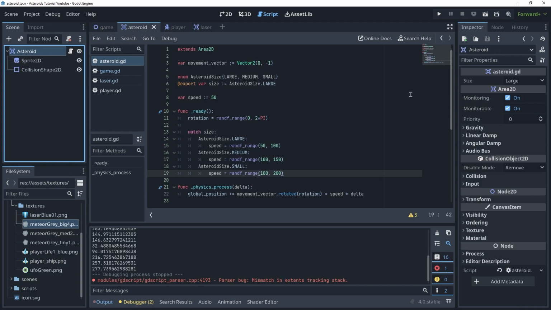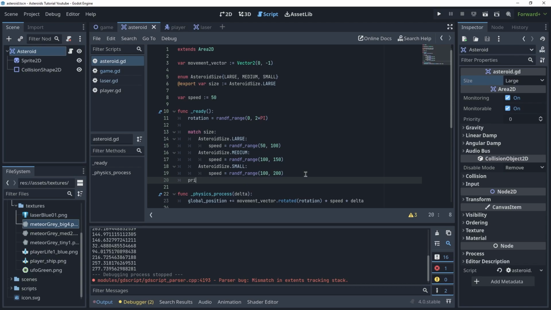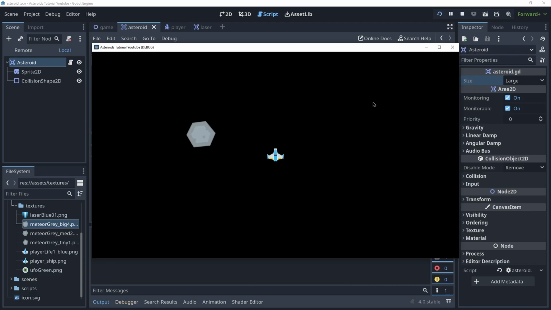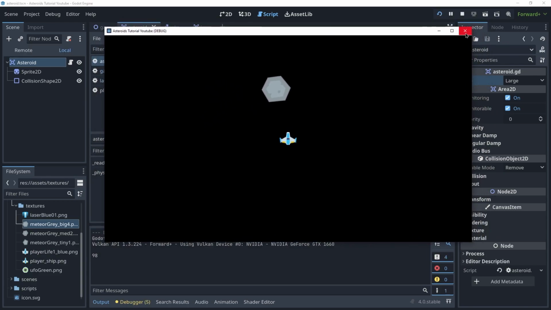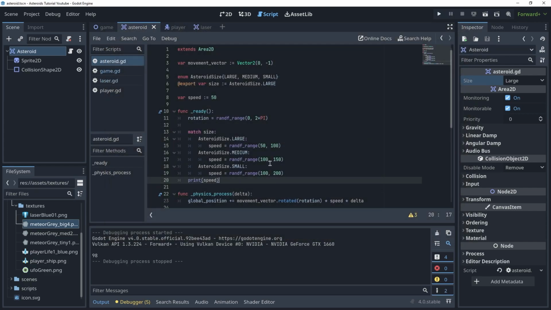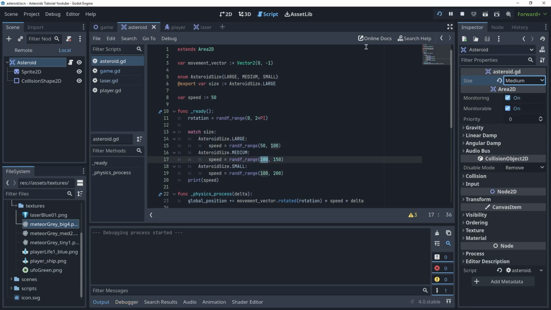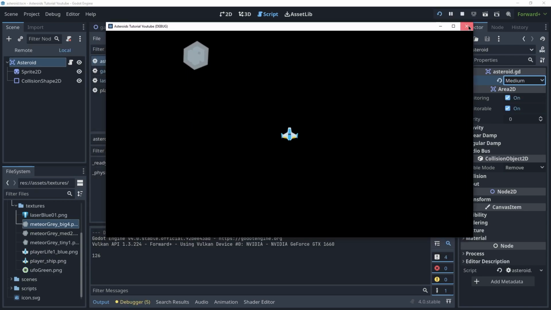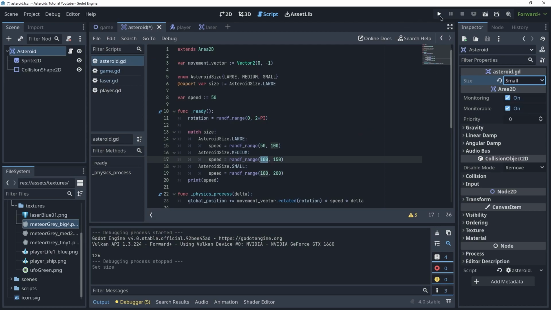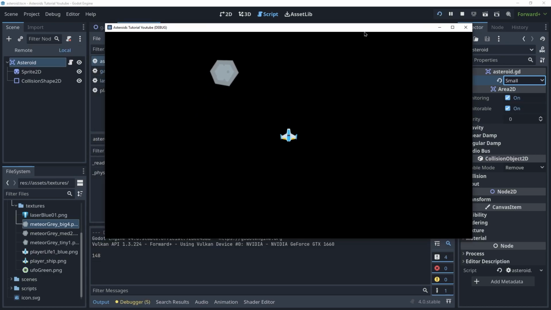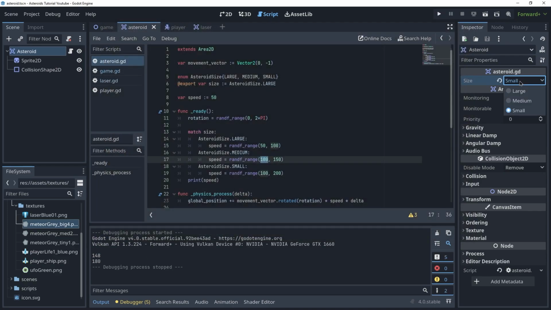We can test this because we have this as an export. I'm going to change it from the inspector. If it's large, we can also print the speed so that we know for a fact it's working. So if it is large, let's see. It is 98. Wow, almost at full speed. But it's less than 100, which is the bottom threshold for the other ones. Let's make it a medium. This is going to be 126. Let's make this small, and this can be up to 200. Will it be 148? Reset, 180. As you can see, when the size changes, the speed changes.